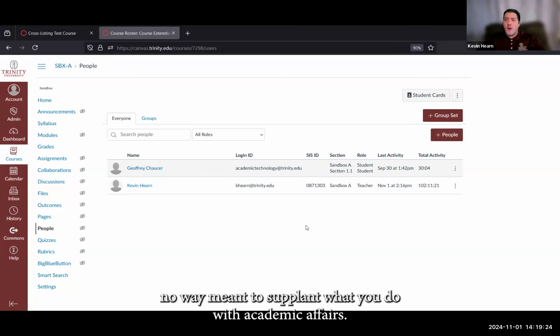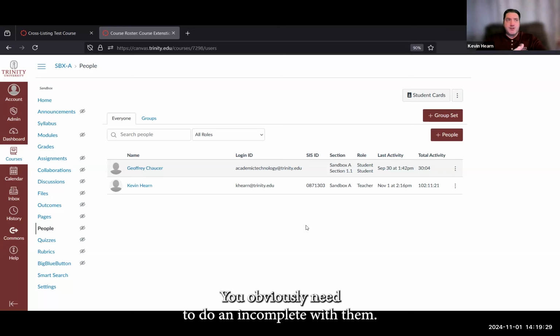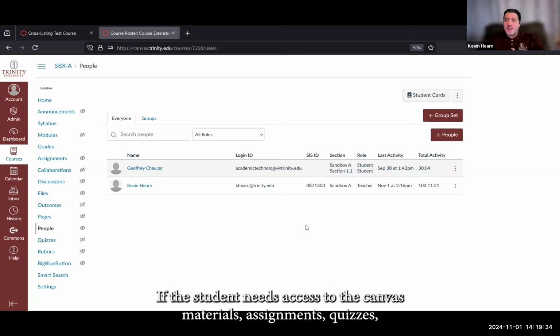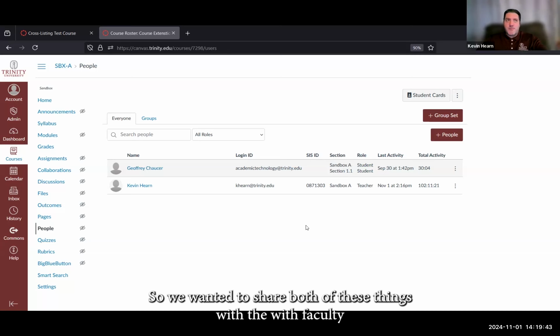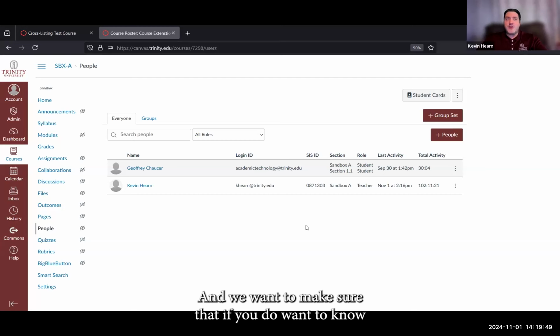This is in no way meant to supplant what you do with academic affairs. You obviously need to do an incomplete with them, and then we would just help you on the Canvas side if the student needed access to the Canvas materials, assignments, quizzes, whatever you had in the course as you were working on it. We wanted to share both of these things with faculty because these are questions we get asked all the time, and we want to make sure that if you do want to know how to do them, we are here to help you with that.